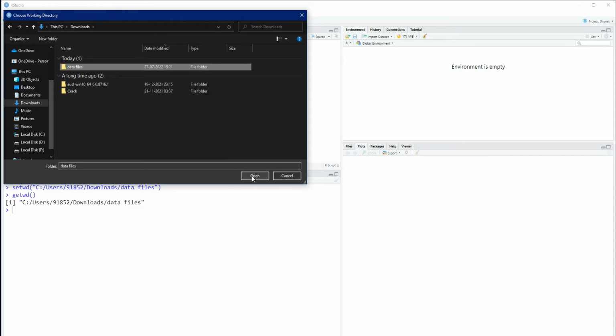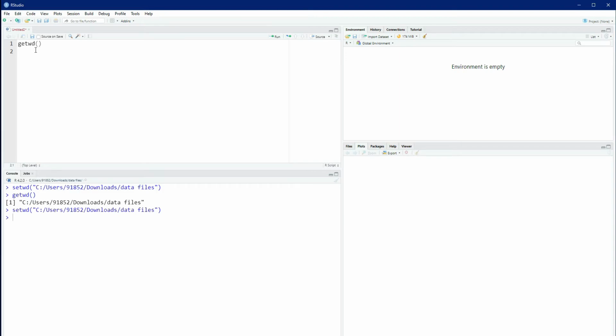My folder is selected. Please make sure that you are selecting the folder and not the data file. Like, I have a data file named claims, so I won't select the claims file here. I would select the folder in which my file is contained. So now I will click on Open.